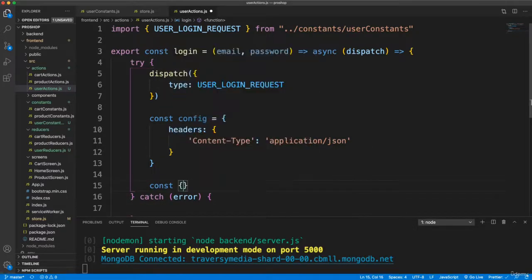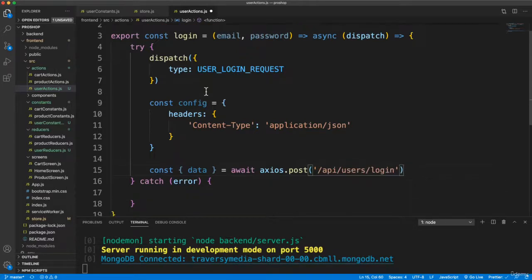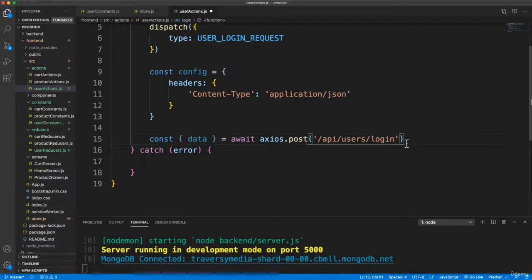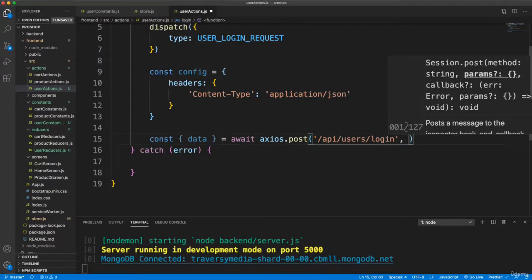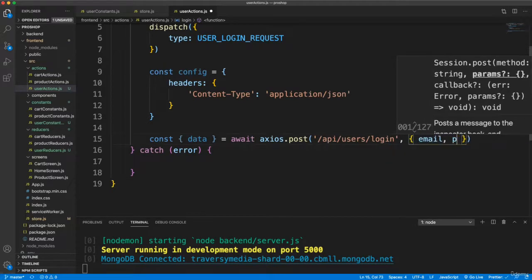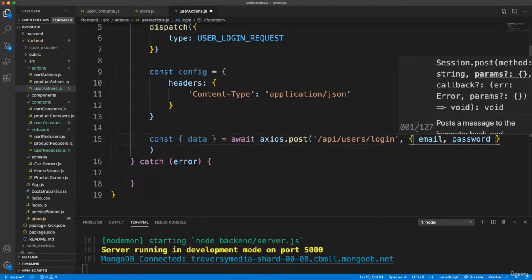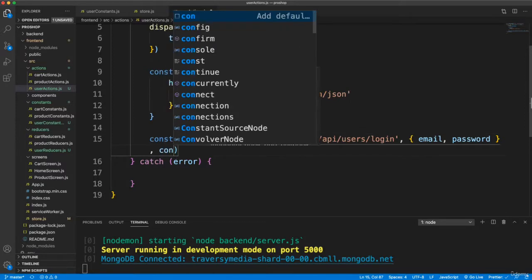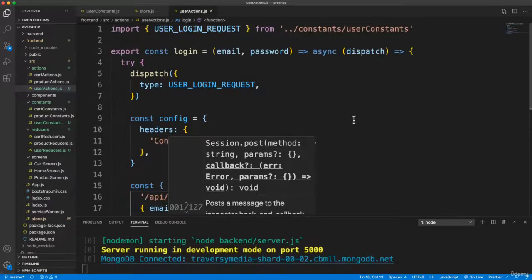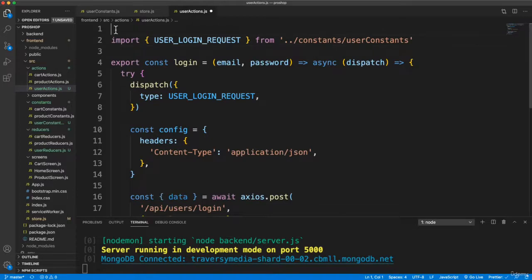And then we'll make our request. So let's say const and destructure the data and await axios.post. And we're going to post to /api/users/login. And then we want to pass in as a second argument here an object with the email and password. And then as a third argument, we want to pass in our config. And we have to bring in Axios as well.